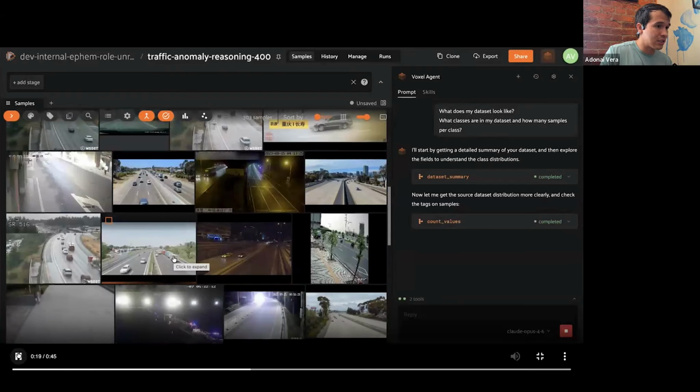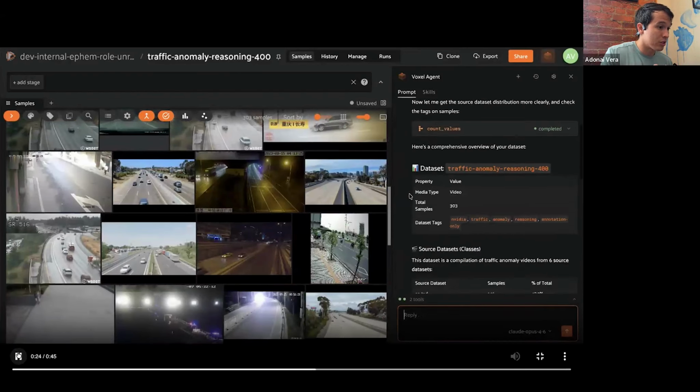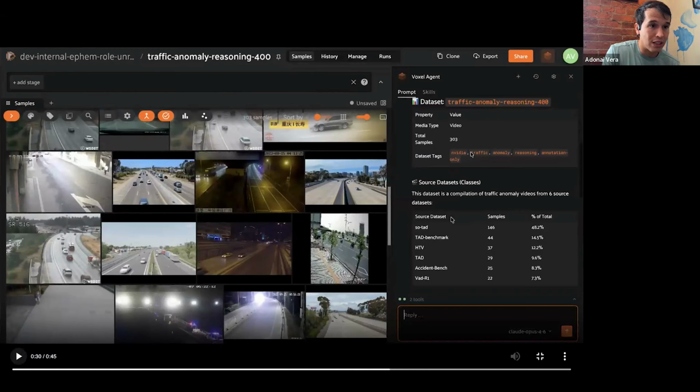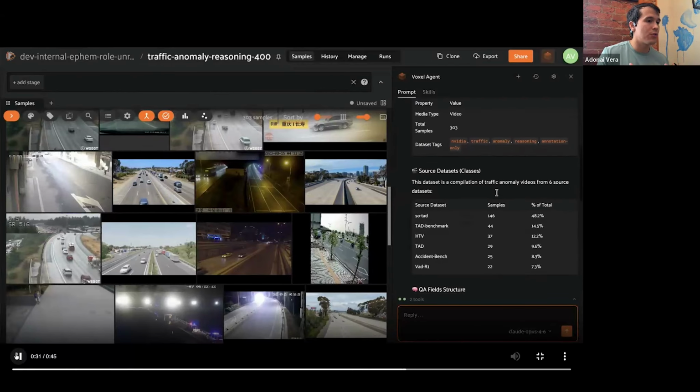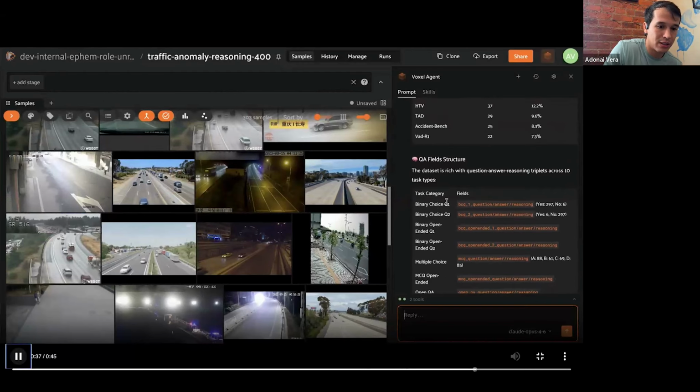In this case, the skill is going to say something like, okay, get the general information about the number of images, get general information about samples, annotations, get information about the classes and balance. And you see a report like this. Okay, this is a data set named traffic anomaly reasoning. It contains 203 videos. It has tags like NVIDIA because this is from NVIDIA, traffic anomaly. It tells you this data set was created using another 6 data sets, and it's giving you all of this information because they know the step by step that they have to follow, thanks to a skill.